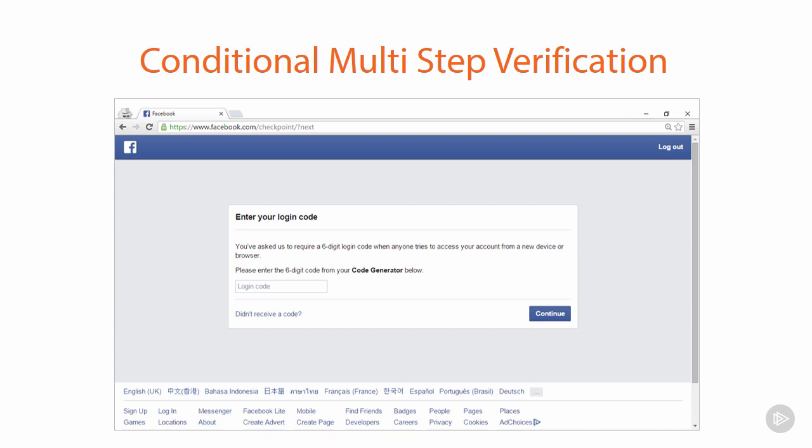So the point here is consider how to use multi-step verification in a conditional way. You can reduce the usability barrier for the right systems by choosing when the user should be challenged for that code. Let's go and look at something a little bit different, and that's side channel verification.